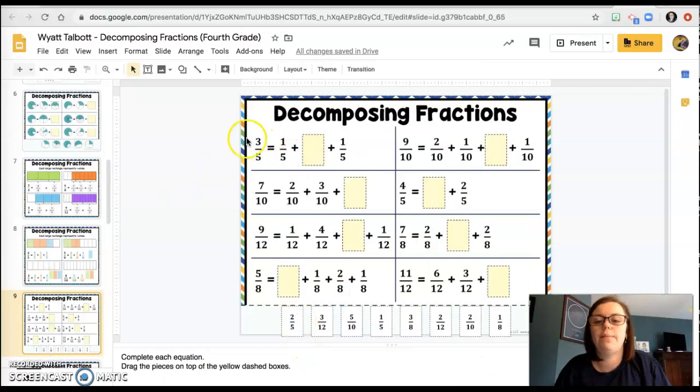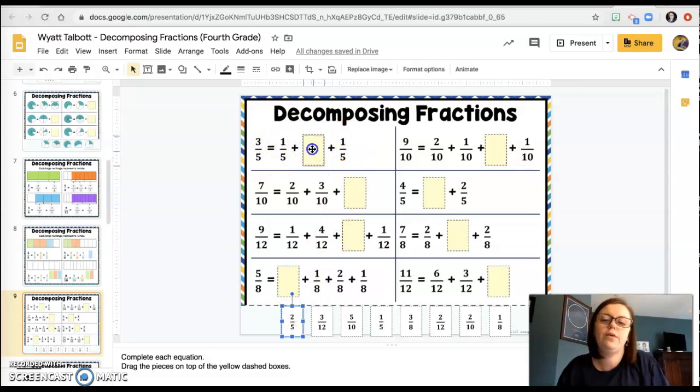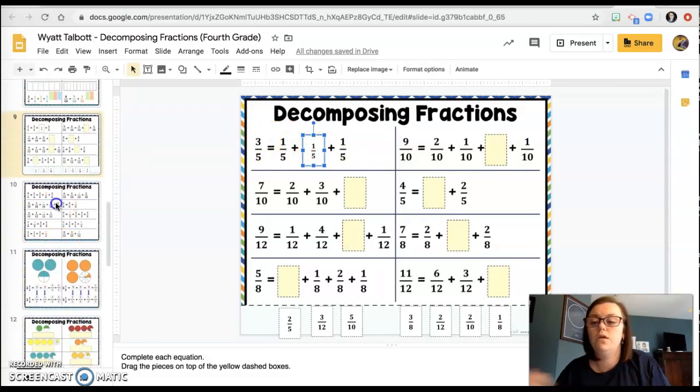Now I'm dragging and dropping again. 3/5 equals 1/5 plus something plus 1/5. I think if I put this up there, it doesn't work because 1 plus 2 is 3 plus 1 more is 4. So that doesn't equal 3/5. So it's not that one. Maybe it's 1/5. 1 plus 1 plus 1 equals 3/5. That makes sense. So that one's just a drag and drop.